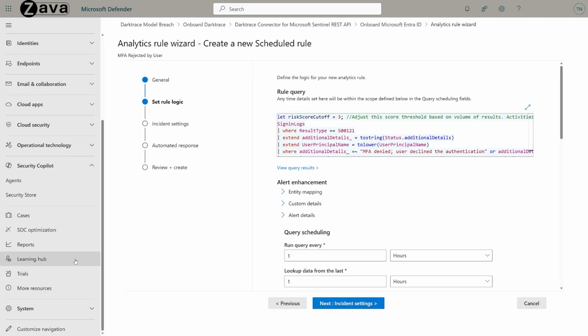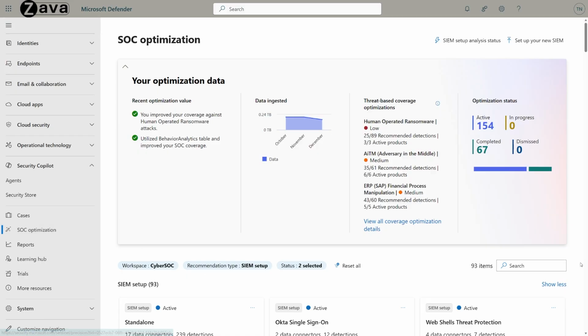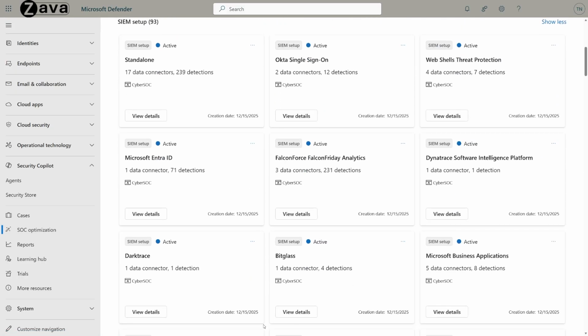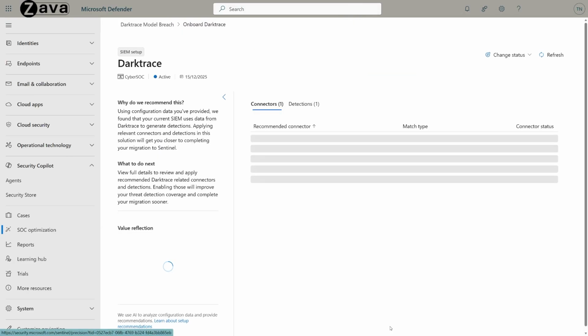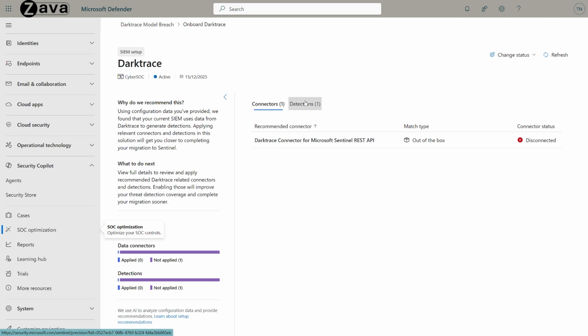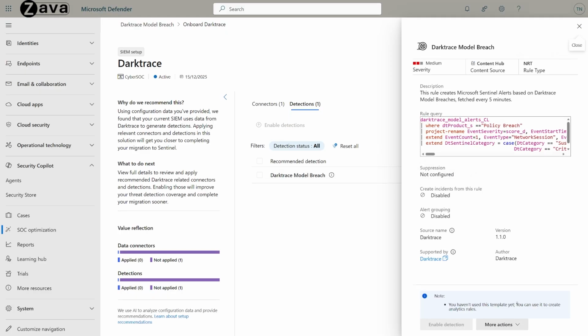Let's return to the SOC optimization blade and view another recommendation card. I'll choose one and select View Full Details. Once it's loaded, select Detections. Here it shows that Enable Detections is disabled. Let's select the recommended detection for more details. Enable Detection is grayed out because the required connectors are missing.